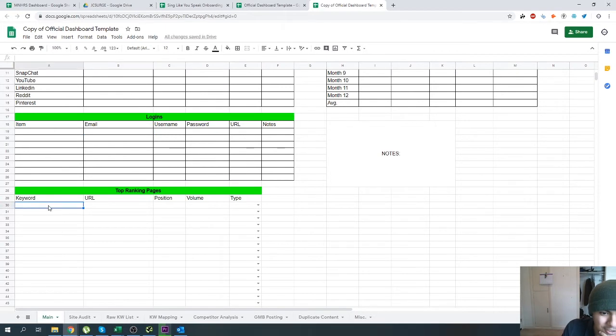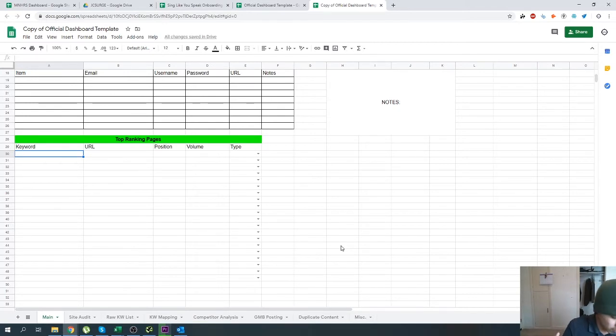Top ranking pages, you're going to go to Ahrefs. Now, I assume most of y'all have Ahrefs. If you don't, and it's because you just started or you don't like it, you can use SEMrush, whatever. You can even use Ubersuggest, honestly, for this. All you're going to do is look at your top ranking pages.